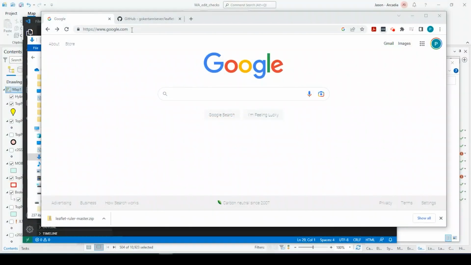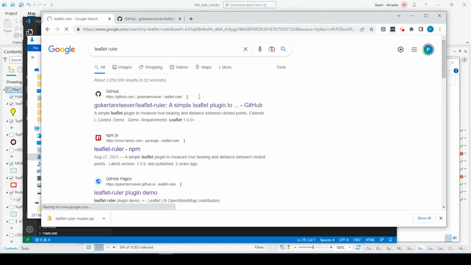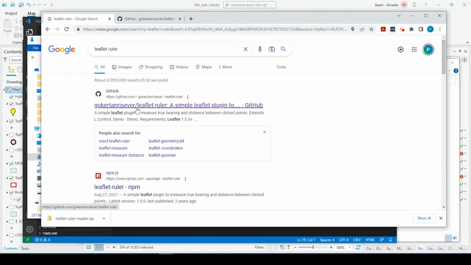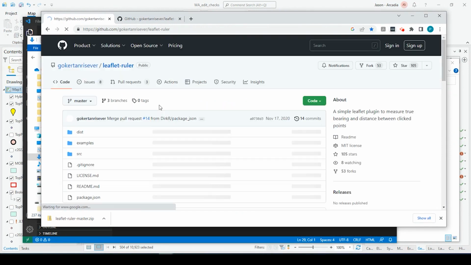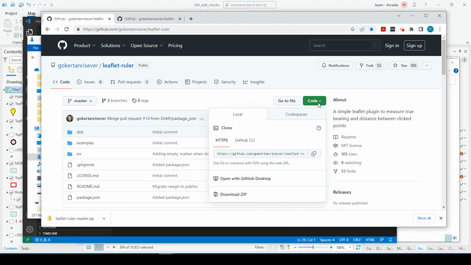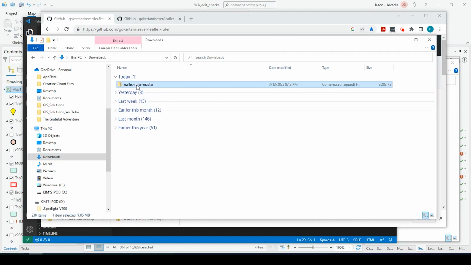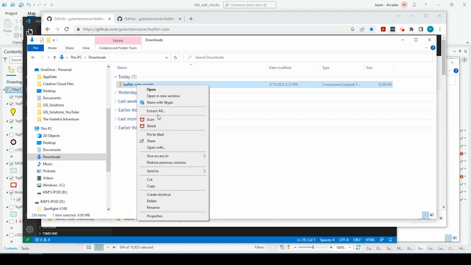Okay guys, so let's get started. If you bring up a browser and type in Leaflet ruler, the first result should be this link right here, and I'll include the link in the description down below. From this GitHub page, we want to give credit to the author here. And we just go over to the green code button and download the zip file. And in our downloads folder, we simply extract that.